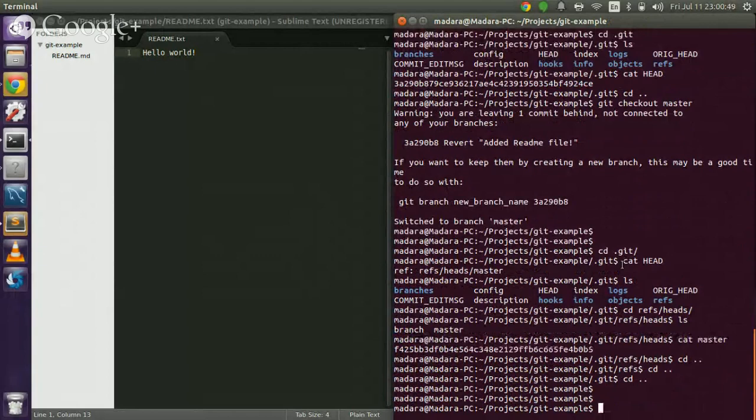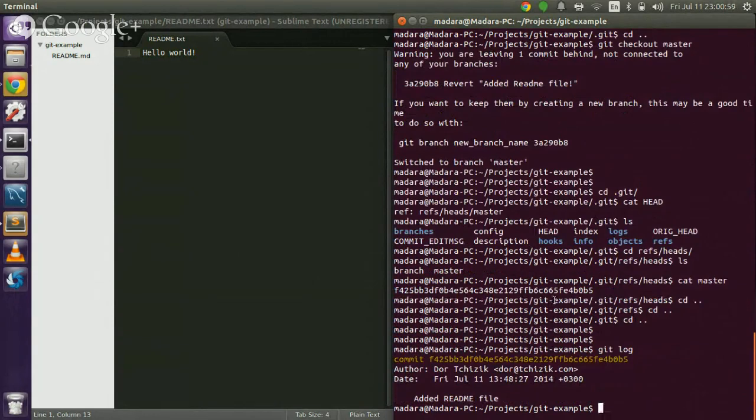So how do we get around in our tree? We have git log, right? Git log shows us the state of the current branch. We are now in the master branch, which only has one commit.